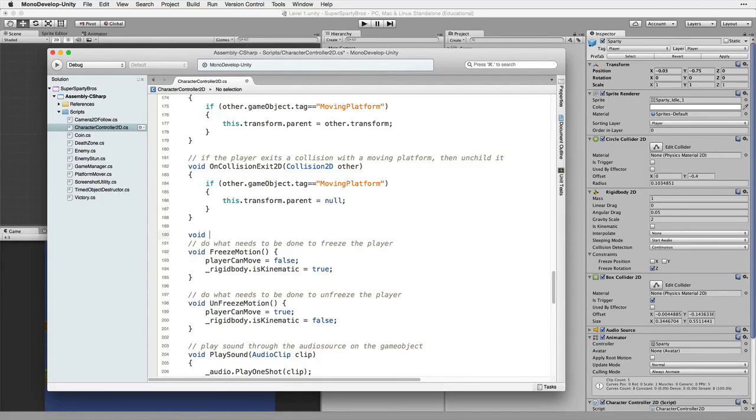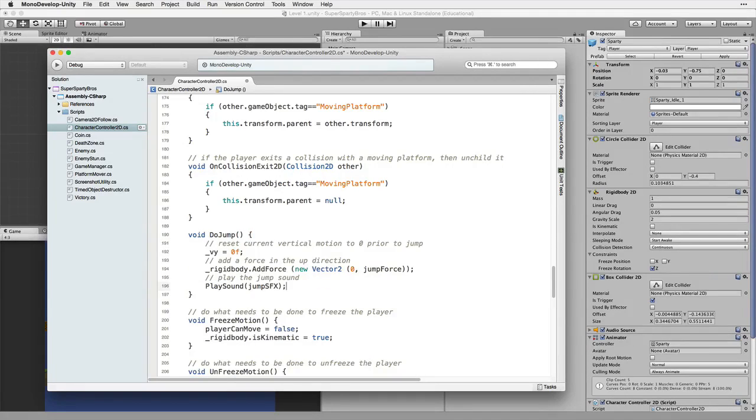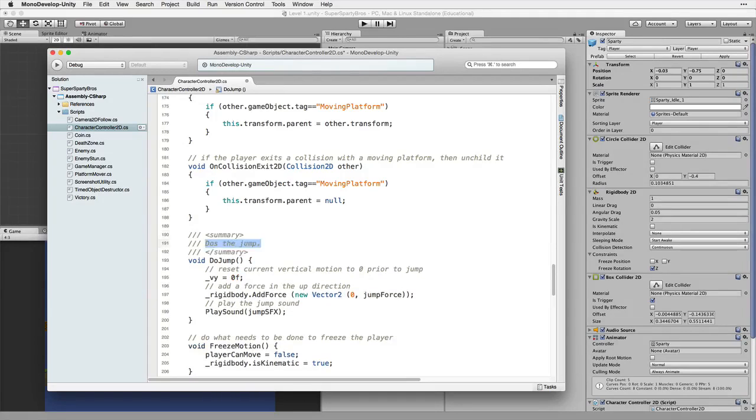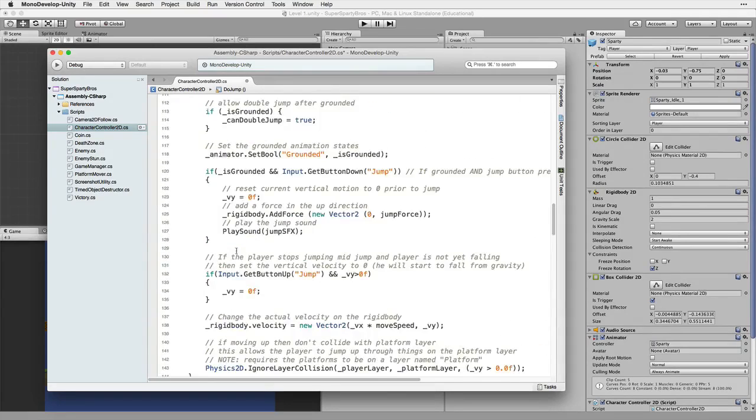I'll call it void do jump. So it's going to be a private function. It's not public. And I'm going to paste that code that I just copied within this. So I'll write a little comment that says make the player jump. Okay, so now that we've got that function set up, I'll go ahead and copy the reference to it and go back to my update.